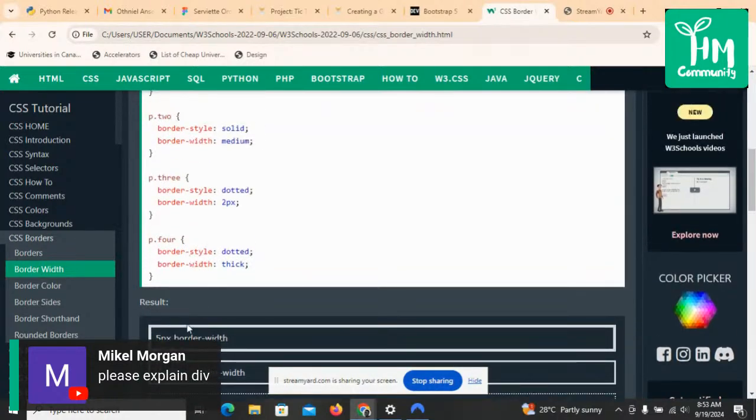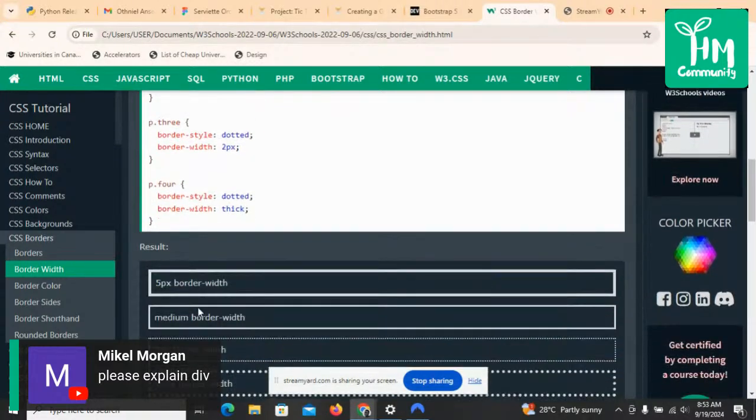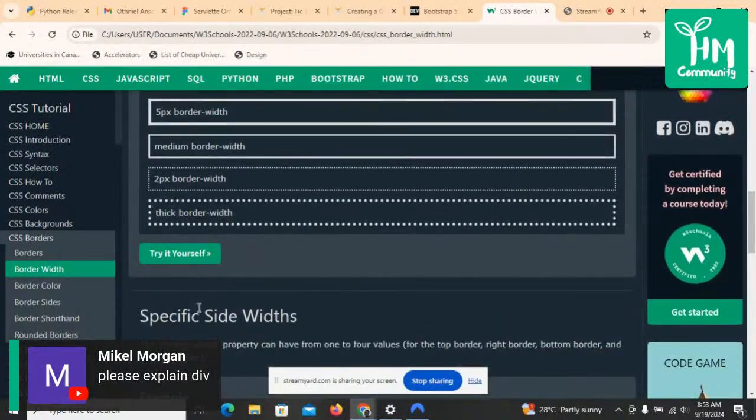So look at this example. All these examples right here, these are the results. Border style solid, border width 5px, border style solid, border width medium, border style dotted, border width 2px, border style dotted, border width thick. These are the results of all this right here.